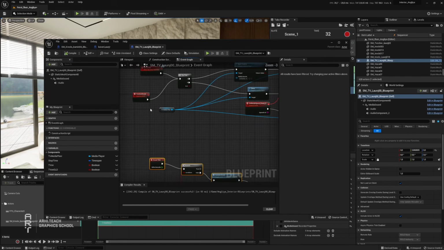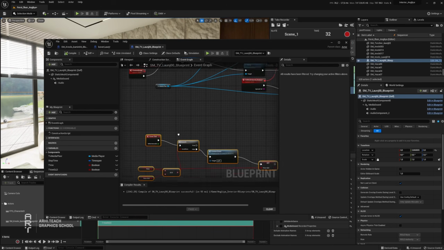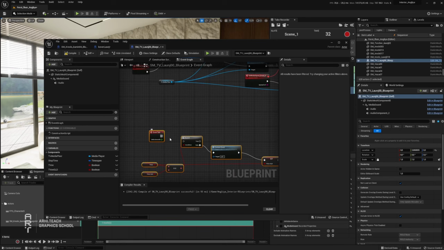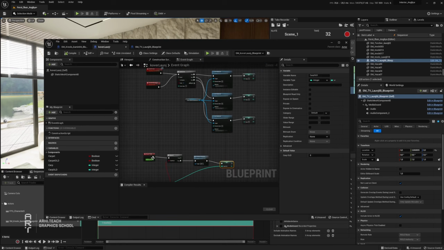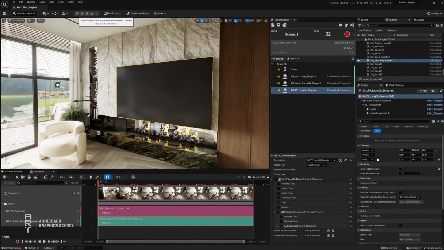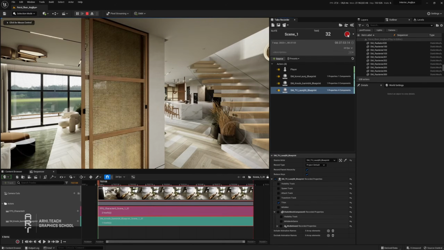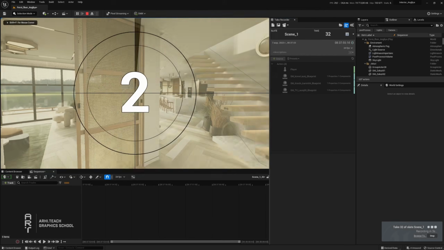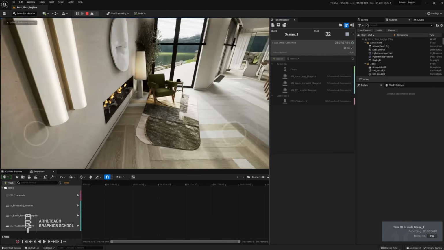Now an important addition. Before we start recording the walkthrough, it is important to disconnect in each of the blueprints the event tick event from the logic of turning on the TV. Otherwise, we will have conflicts. Everything disconnected, click compile and save. Now I launch the game and click on the recording.